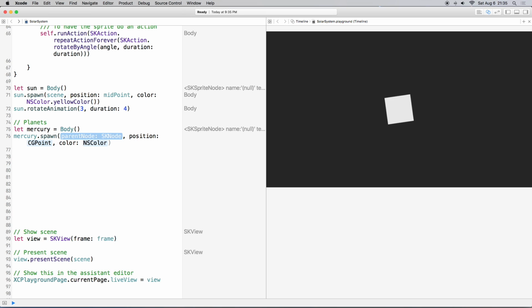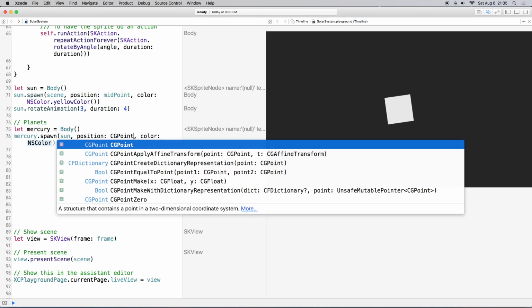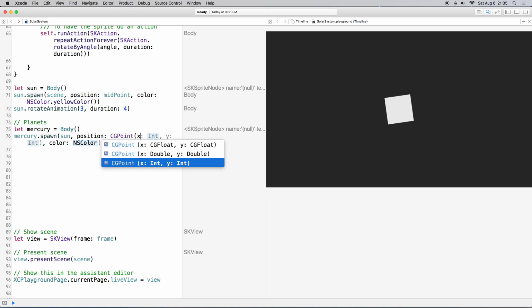Now parentNode, we do want to add it to the scene, but the thing is with Mercury, its parent is the sun, right? So we want the planet to be a child of the sun node. So if we type in sun, that will allow Mercury to spawn and be attached to whatever the sun sprite is doing. And its position, I'm actually going to set it to be something a little different, so it could be somewhat spaced away from the sun. So I'm going to do X.